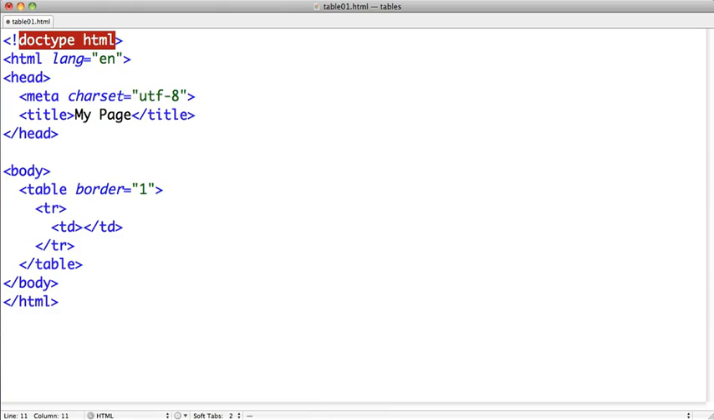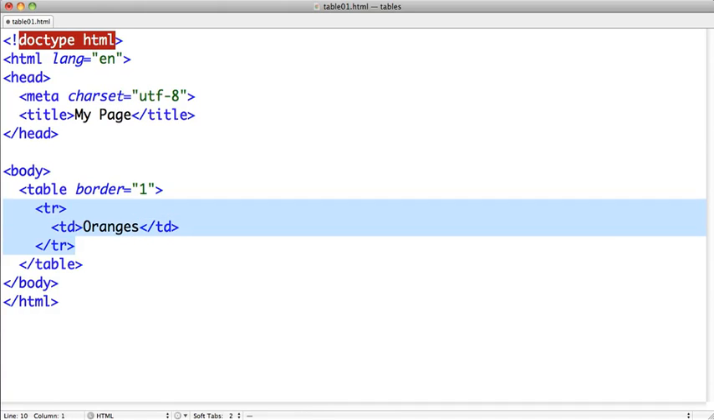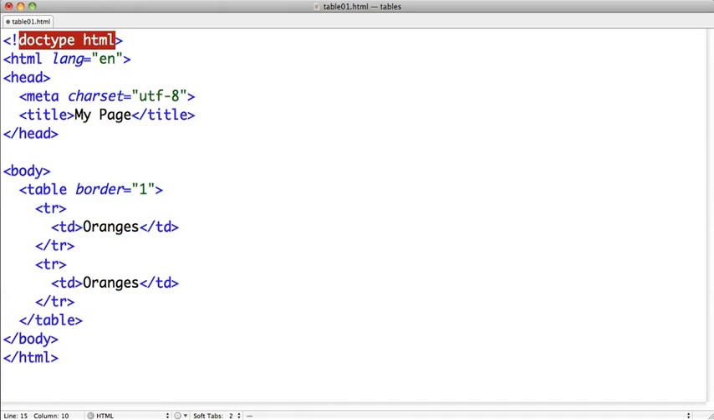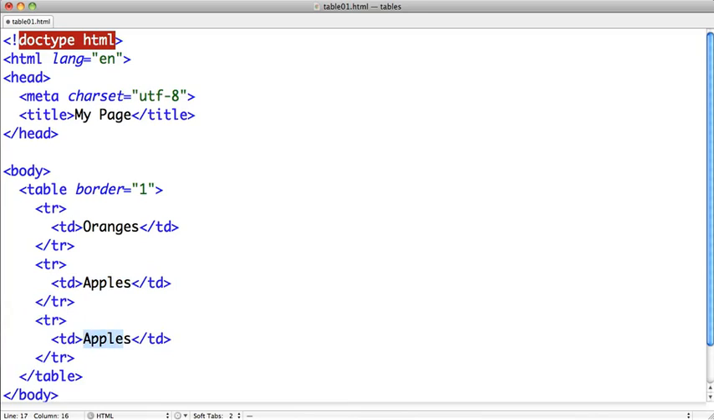So in this cell, I'm going to just list out some fruits and we'll say oranges. We'll go ahead and copy and paste this table row. And we'll change oranges in this cell to say apples. And then we'll do one more. And we'll set this to say strawberries. So we'll save that out, switch over to the browser, and refresh the page.